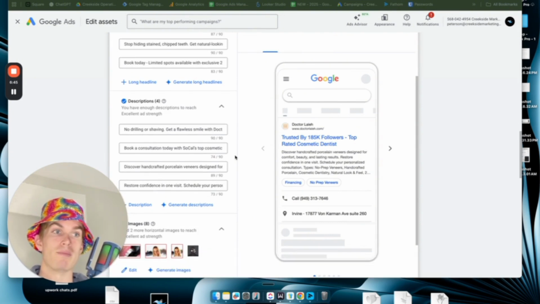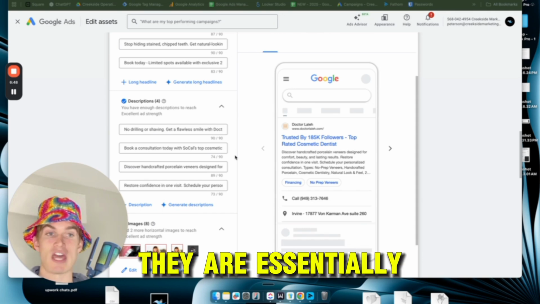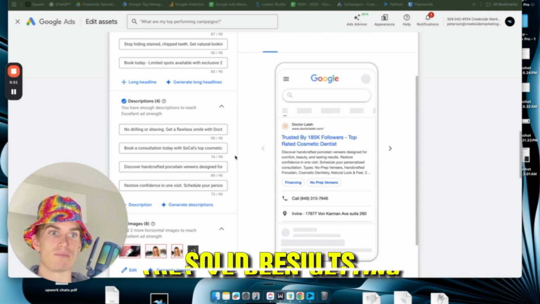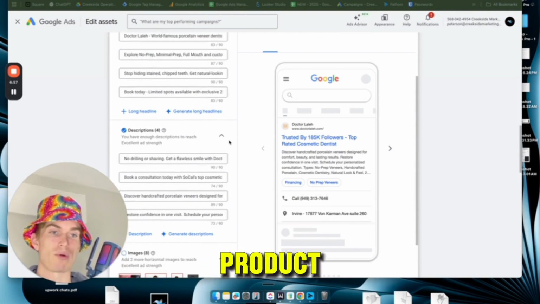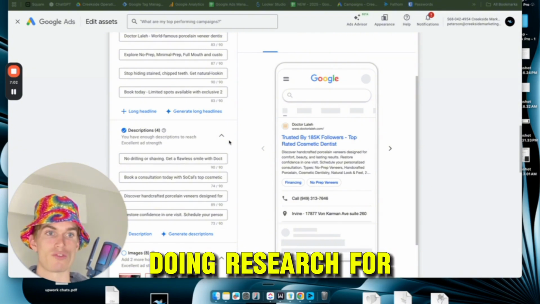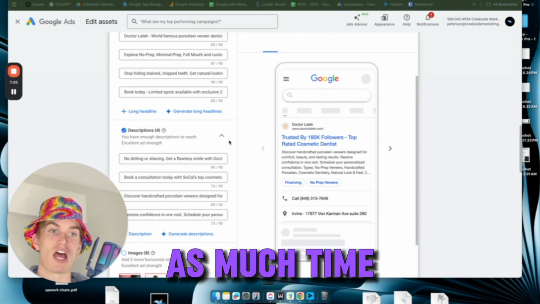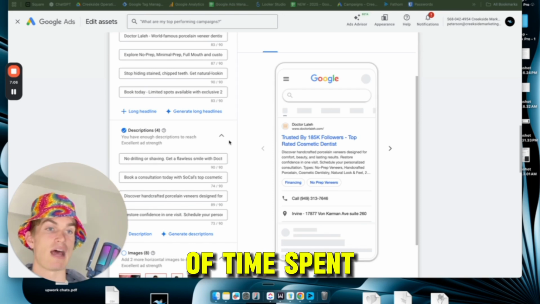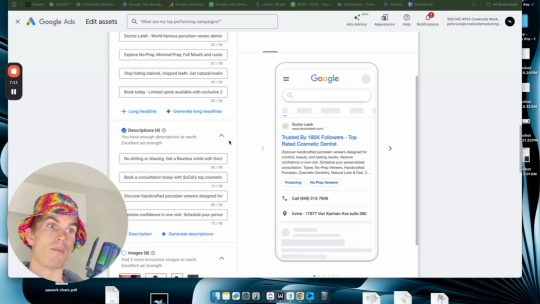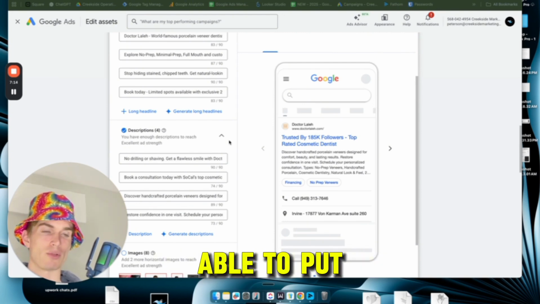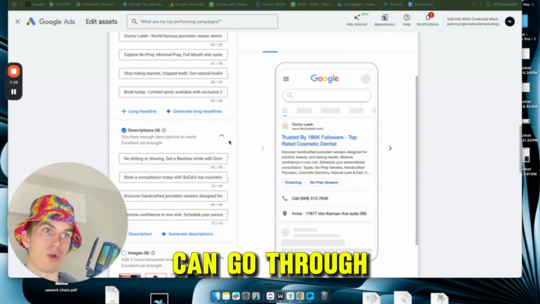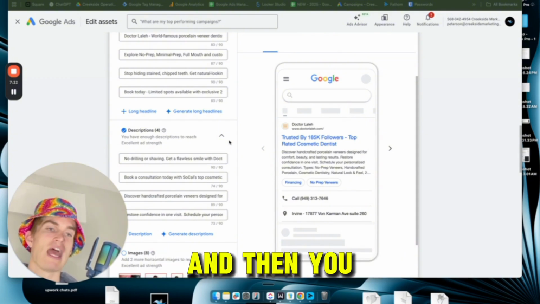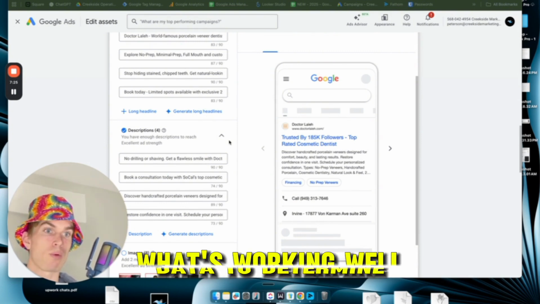Quite frankly, as long as the headlines and descriptions are essentially good enough, they've been getting solid results. When I say good enough, it obviously needs to be able to sell the product. It needs to be able to show off why we are the best. But if you spend a couple hours doing research for the headlines versus twice as much time, the return on the time spent is just overblown, because that's why you're able to put in so many different headlines, descriptions, and long headlines: so that Google can test out which ones are actually going to work best, and then you can look at the data to determine what's working well and what isn't.